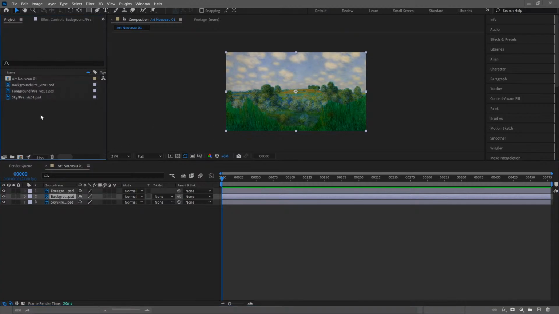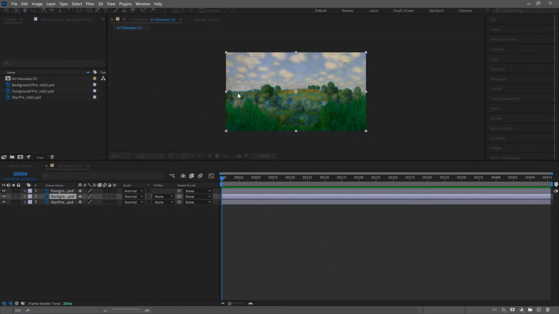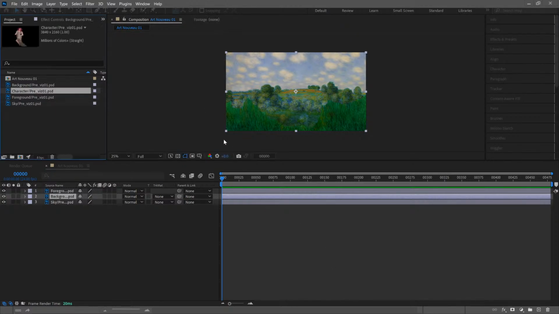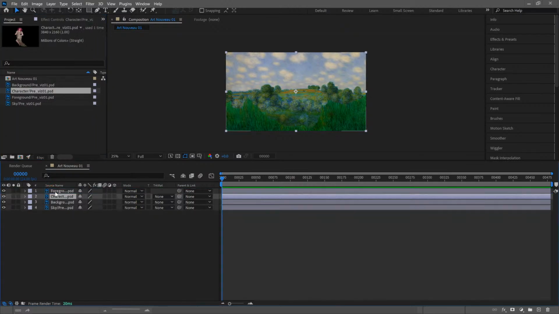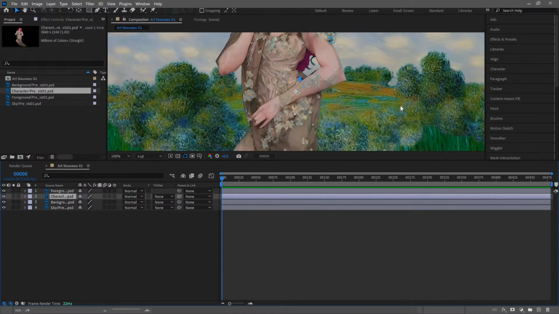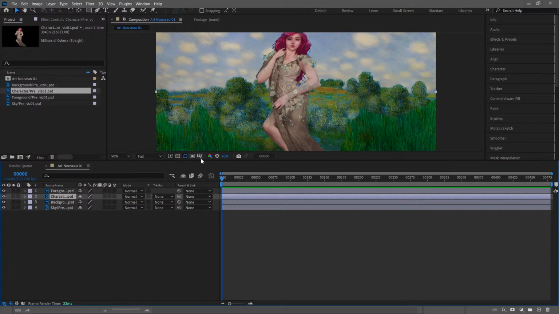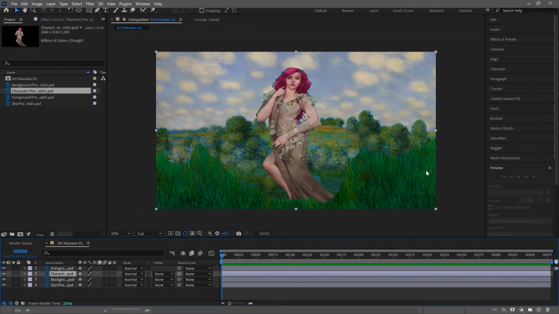And the last thing I need is the character. So I'm going to import file. Previs 01 is the Photoshop file that I created. And I'm going to choose character, and drag the character in between the background and the foreground. Okay, so there it all is nicely in After Effects. If we can minimize this bit.